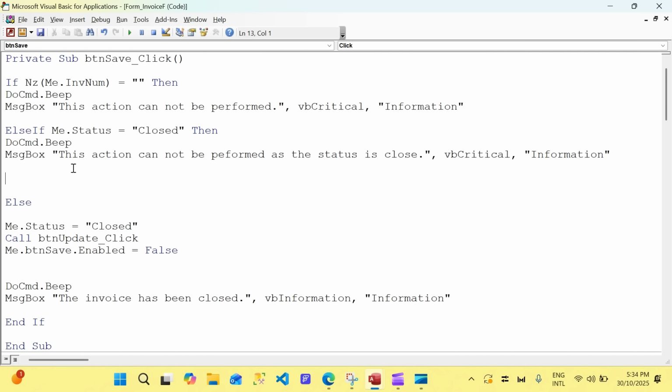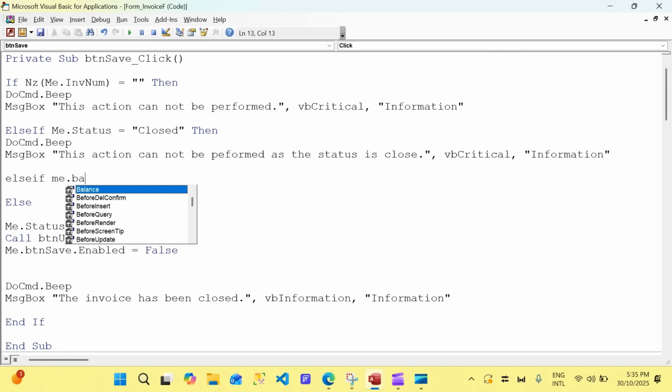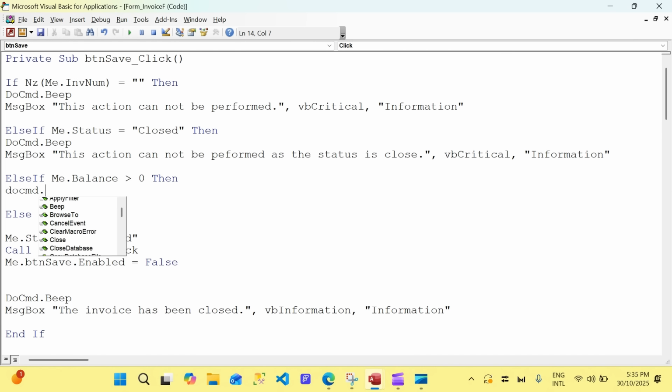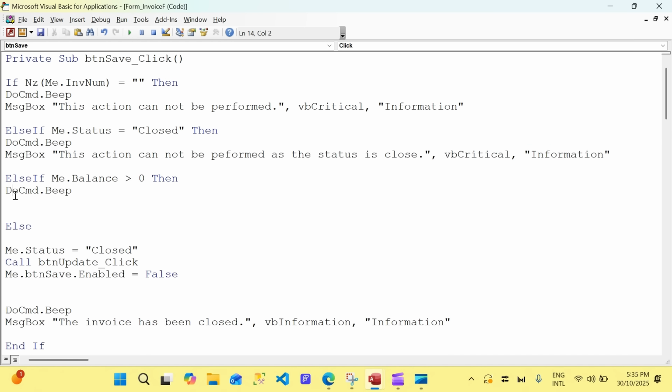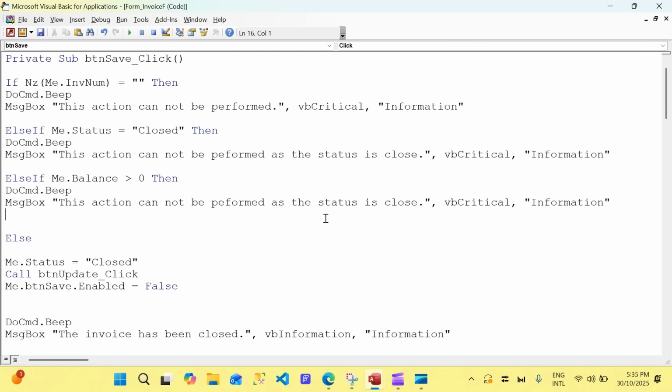Now, of course, you can build a feature even though it is partially invoiced. You can clear that invoice and then build a mechanism for collecting the balance amount from the customer. We may build this feature later, but we will see. So let's go ahead and say else if Me.Balance is greater than zero, then do Cmd.Beep. And let's copy this message box code so I don't have to write it again. This action cannot be performed as the balance amount is greater than zero. There you go. Now it should give us an error.